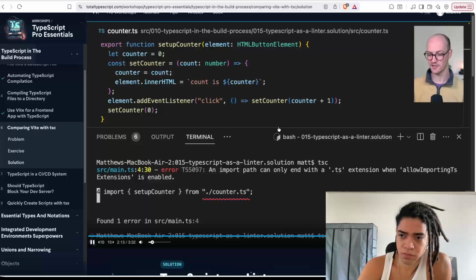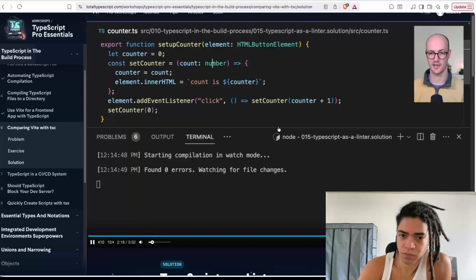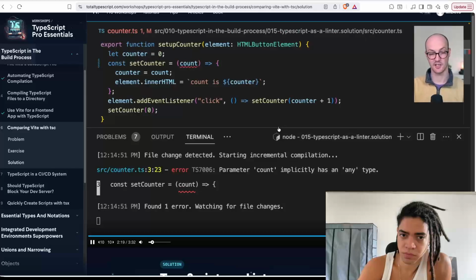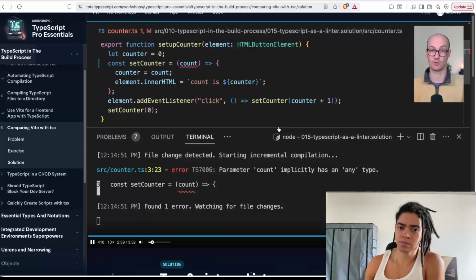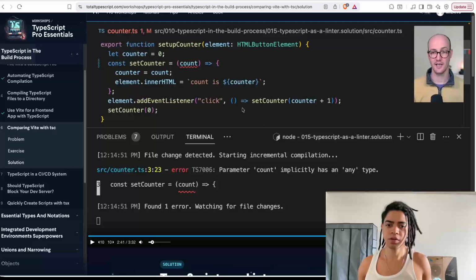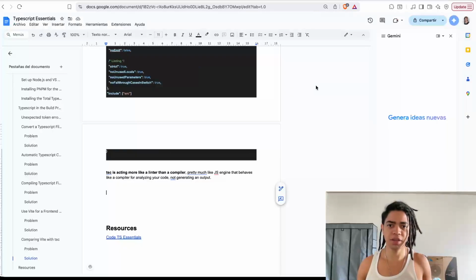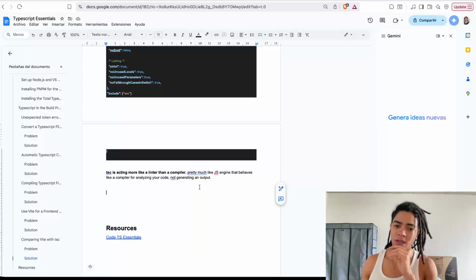This means that when we run TSC or TSC watch inside here, and we, for instance, make a change to here to count, we're going to get an error inside here, and this is basically just a warning to us. It's not going to block production code if we don't want it to, but it's just going to say to us, you have something wrong with your code that you might need to go and fix. So TypeScript here is acting more like a linter than an actual build process here. Exactly. The TS compiler here is acting more like a linter than a compiler.